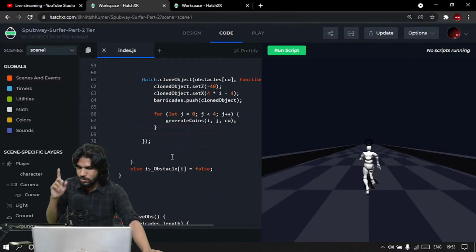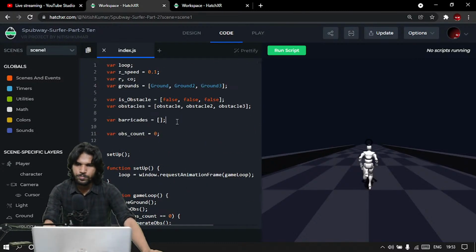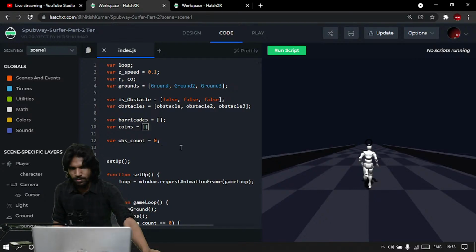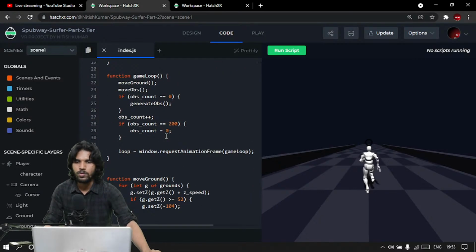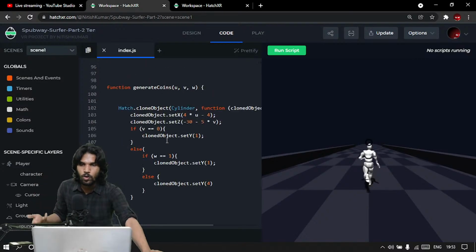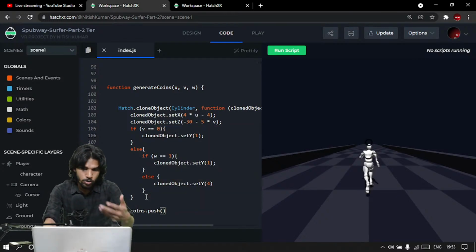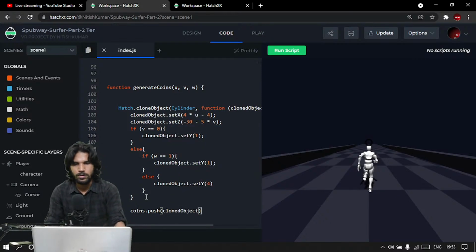Okay, and let's do one more thing. We are going to create an empty variable called coins. Now, every time we create these coins, we just need to add these cloned objects inside our coins array. So I just need to say coins dot push, and push what to the coins array? Push the cloned object. All right.